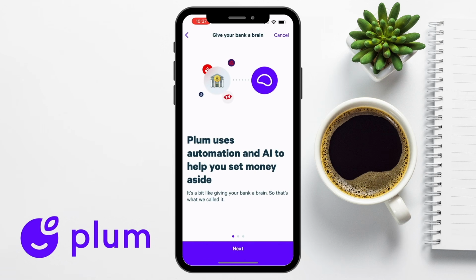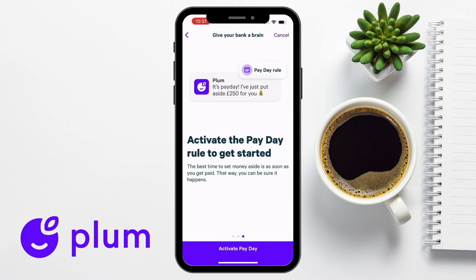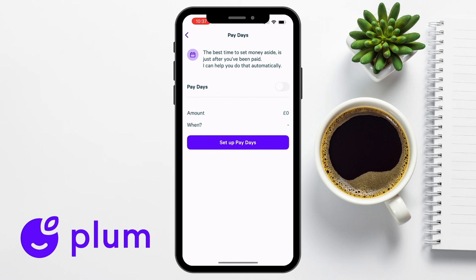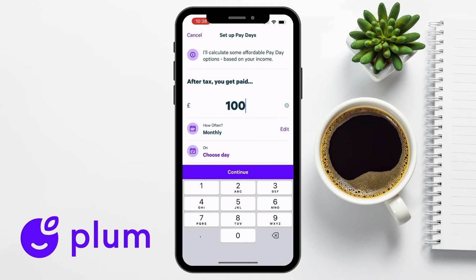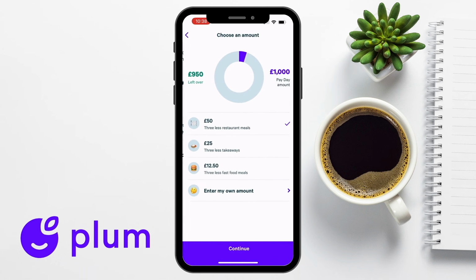Plum uses automation and AI to help you set money aside. And the brain is made up of rules which control how much money Plum sets aside for you. And from here is where you can activate payday. This is where you can enter in the amount that you're going to be paid after tax and when you're going to be paid. Plum will then calculate some affordable payday options based on this.